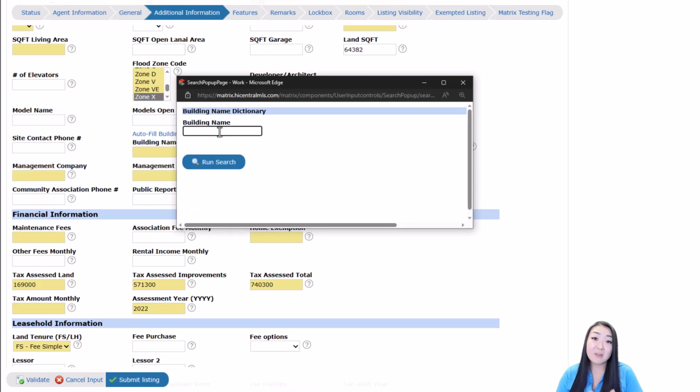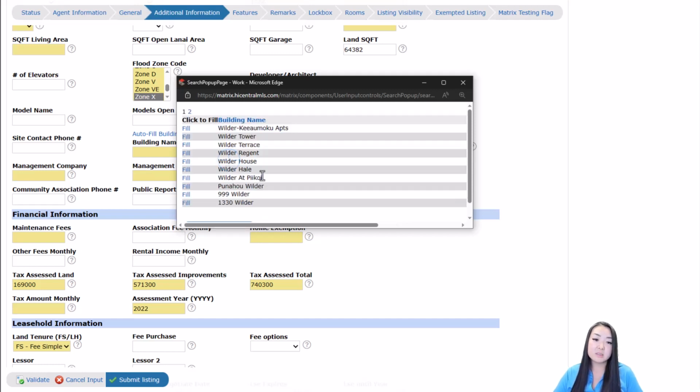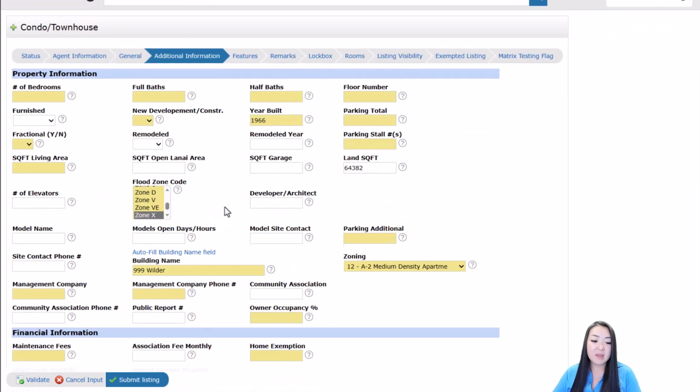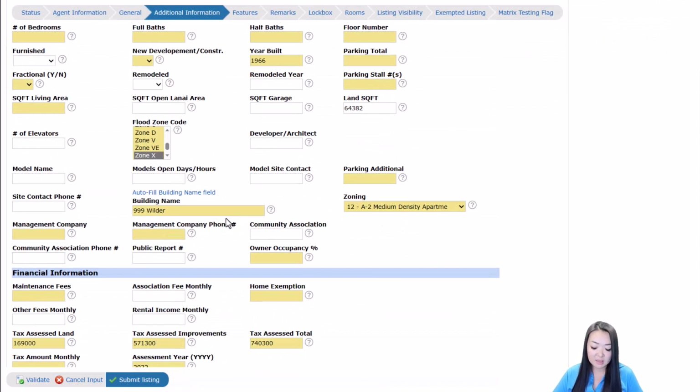So again, if you're not 100% sure of the spelling, just start to add in, do the asterisk sign and start to add in the parts of the building name that you are for sure should be spelled correctly. So maybe in this example, it's Wilder. For me, I'm going to do Wilder asterisk, run search, and then this is where I can see, oh, 999 Wilder. That is the building I am looking for. So I'm going to click that fill option, and that's going to pull in that building name for me.